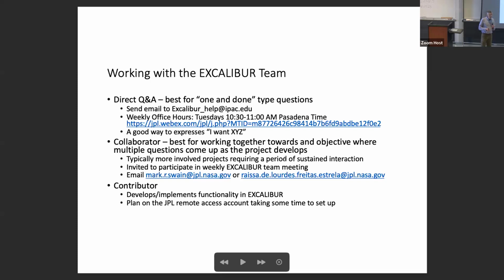Yeah, it could. So if somebody wanted to do something like that, you can reach out to us, and we can talk about how to get you involved in implementing that functionality that you need for your science program. You do need to plan on it taking a little bit of time for JPL to set up the remote access. We have done this. It took 2 months last time we did it. I don't know what the deal is, but JPL can be kind of slow at that, but we can do it and we can support that.